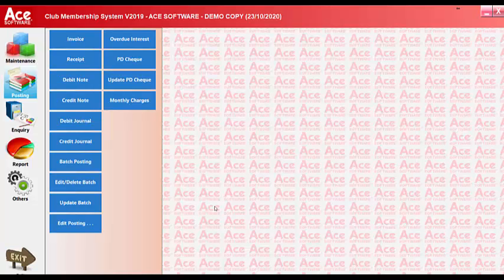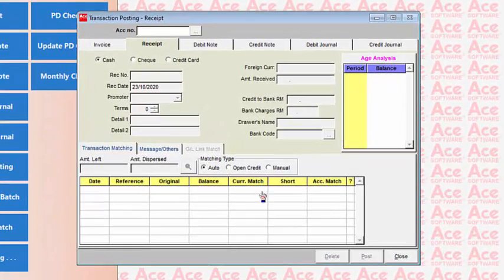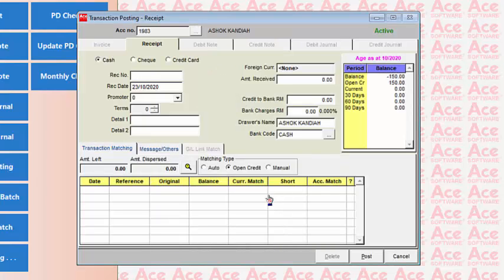Now the next option is posting of receipts. This will be the option that you use the most because the members will come in and top up their accounts. So enter the member's account, how much they are paying, whether they are paying by cash, by check, or by credit card. Okay, and what is the receipt number that you issue to them?